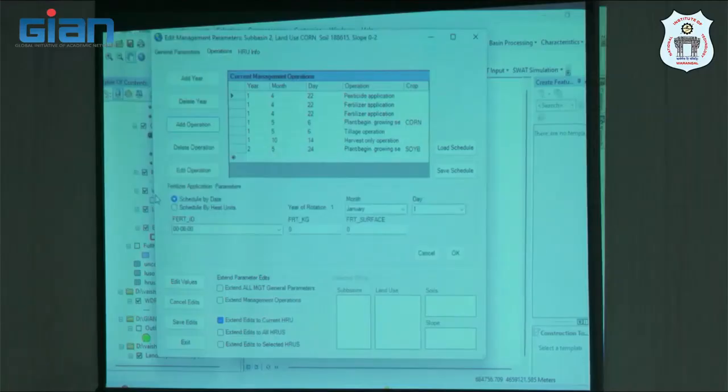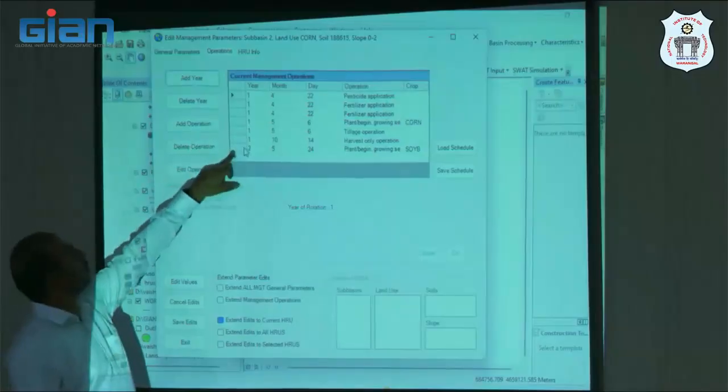It has gone in year 1. Cancel it. This one has gone in year 1. You see, here it is showing year of rotation. You put the cursor here.